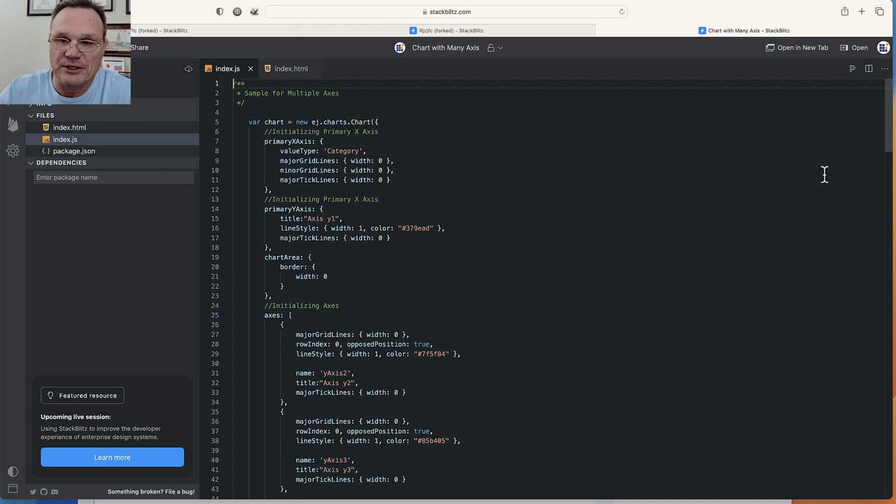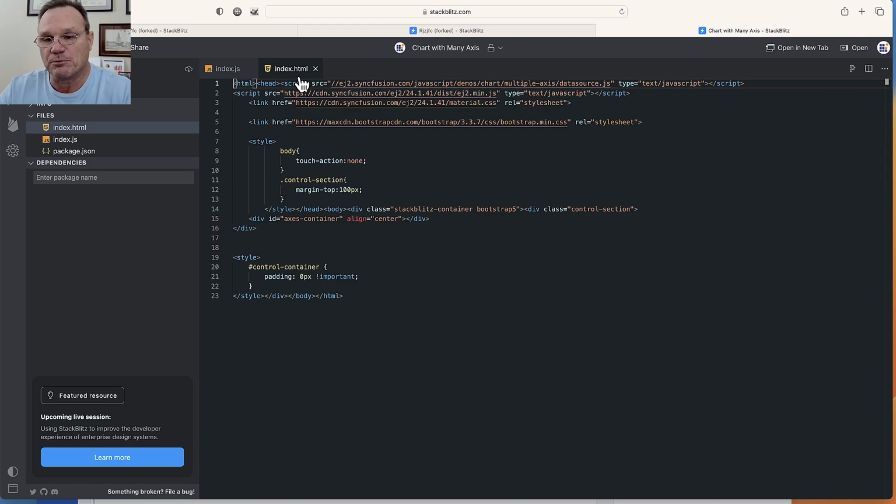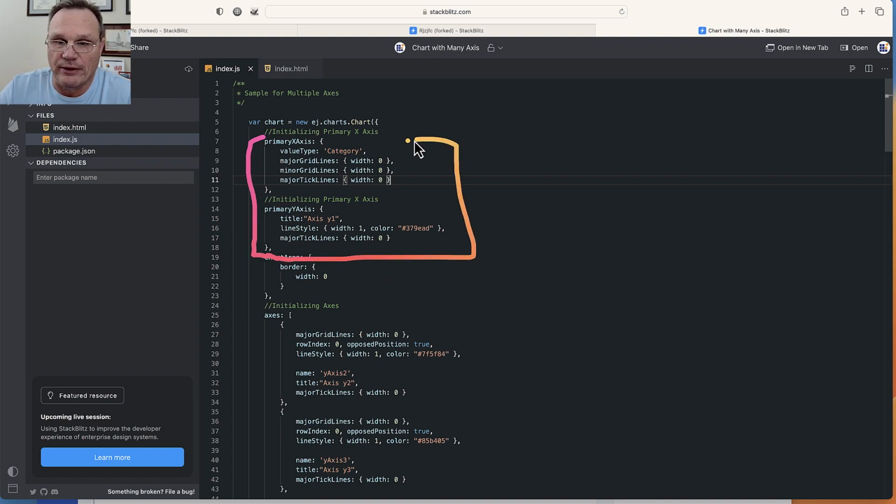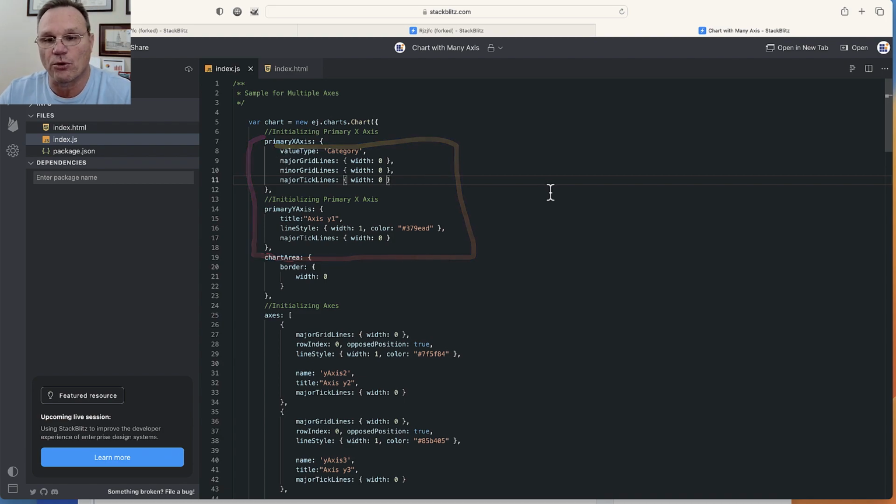Here is a sample we sent. And let's look at the HTML. HTML is pretty simple, but I do want to show it just because I can, really. Here's the JavaScript. So we're creating our chart. Chart's created here. And we have a primary Y and primary X axis that we create. These are the default axes for the chart.